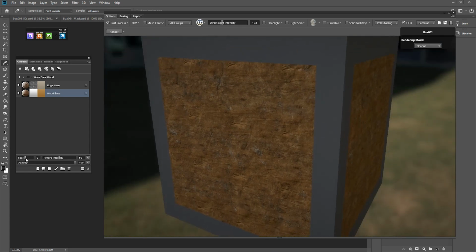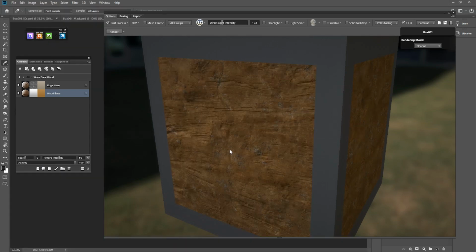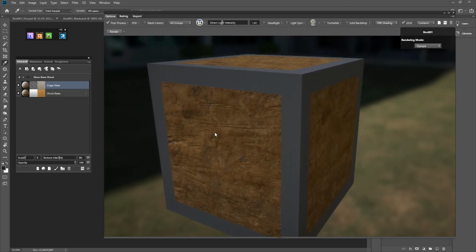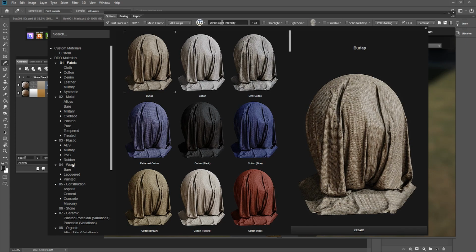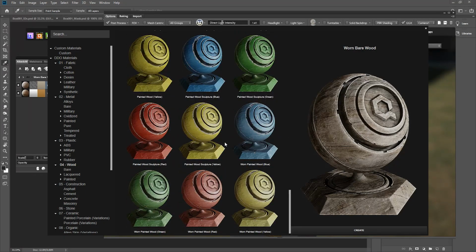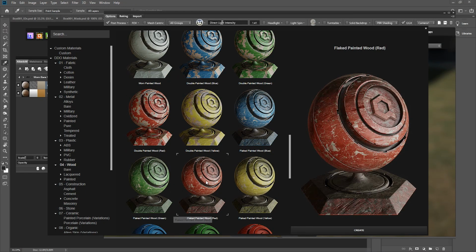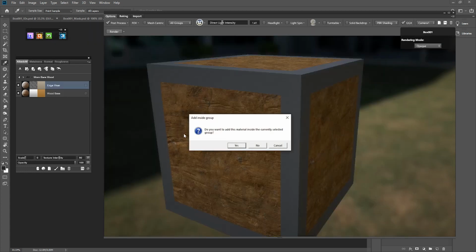Okay, so I'll put that back up to 0 again, just so it's back to where it was before. Great stuff. And then I'm going to go back and add another material now. In fact, I'll just show you. I hold down Shift and C and click on the blue, and I'll go to the wood again, and I'm going to choose Flaked Painted Wood Red. There we go. Click Create.